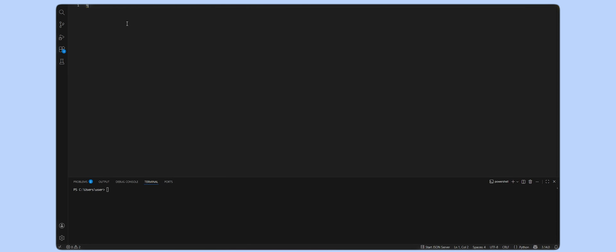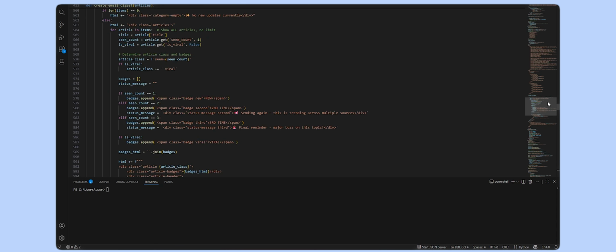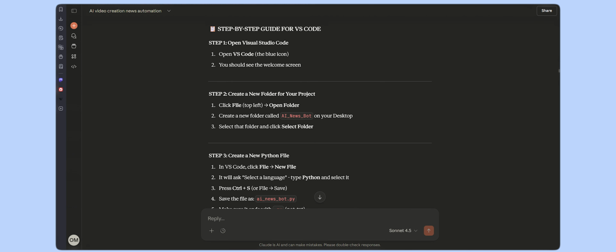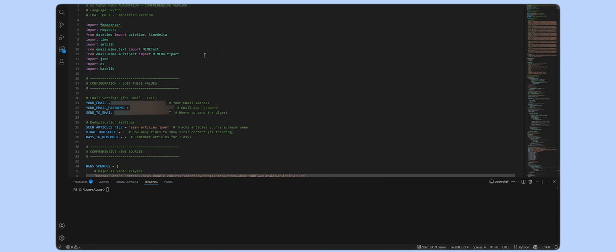Now paste the code in Python or VS Code. I have used VS Code because I already have it, but Python works too. Claude will tell you everything, like where you have to paste the code, which libraries you need, and how to install them. Just follow the exact same steps Claude is giving. It's basically coding on autopilot.